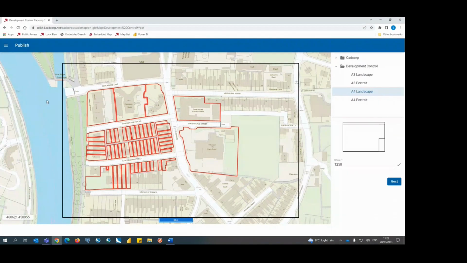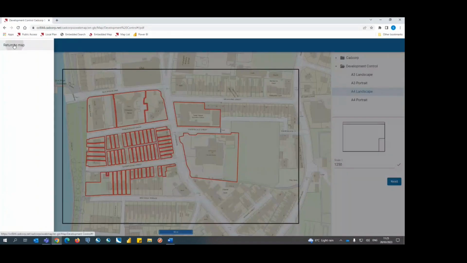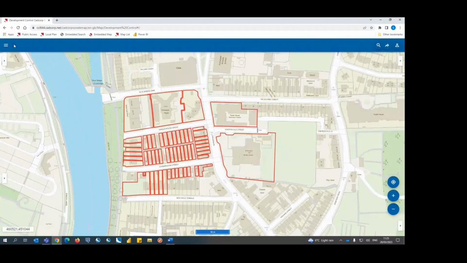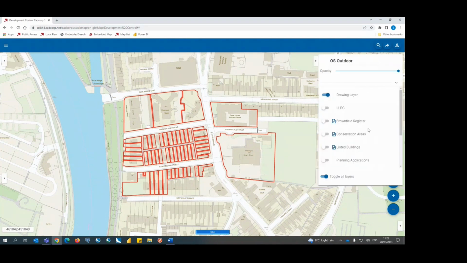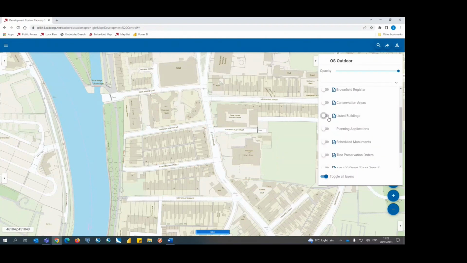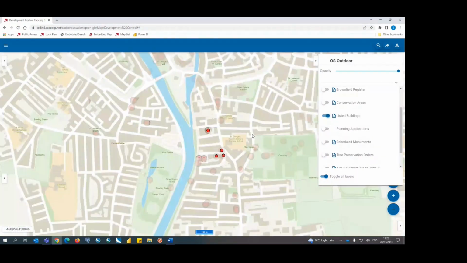So let's return back to the map. So yeah, lots of capabilities there, and with the new modern web mapping, being able to print, select your own custom templates, and then generate an interactive PDF map. So let's just go back to my layer control. I'm just going to turn off my planning application layer and just turn on an overlay showing listed buildings.